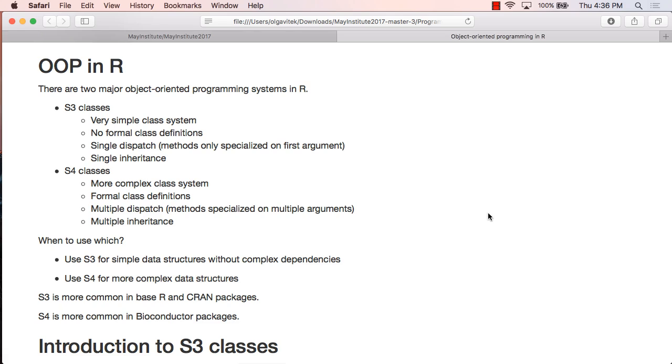And later on, there is another object system added to the S language in the fourth version called S4, which is where the names of these different object-oriented programming systems in R come from. So there's S3 and S4, and they can be used for different things depending on what exactly you need out of your object-oriented programming system in R.